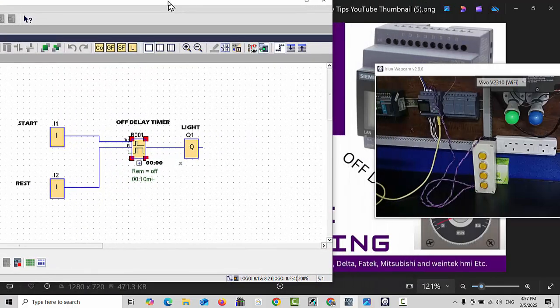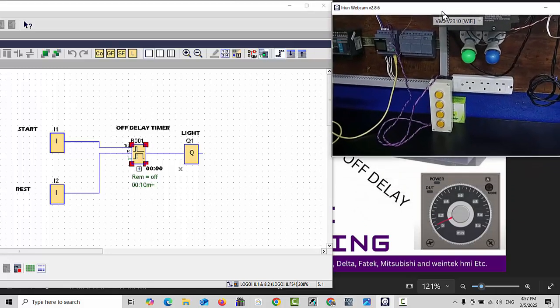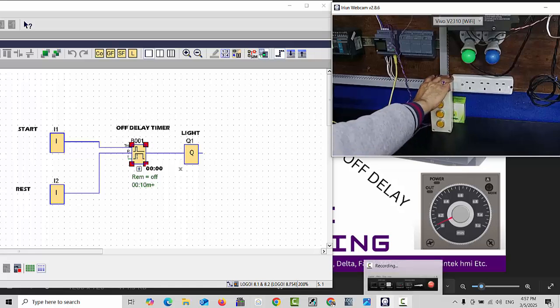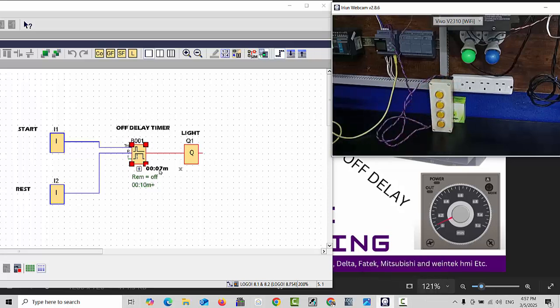We can make it here, and my camera will show you in the picture. As I give the signal at I1, you can see the output is on, and when I remove the signal, the timer starts. You can see the timer has now started, and after 10 seconds our output will be off. Why is the light in the camera not running? Because my power is not on.